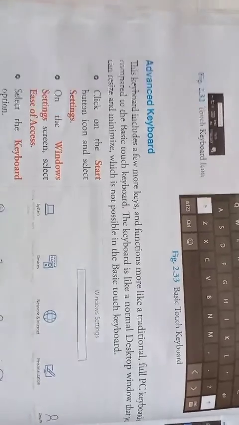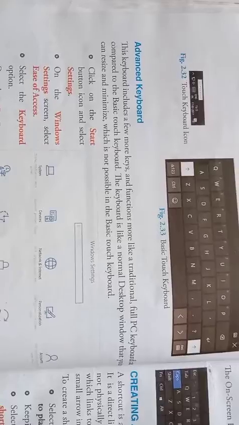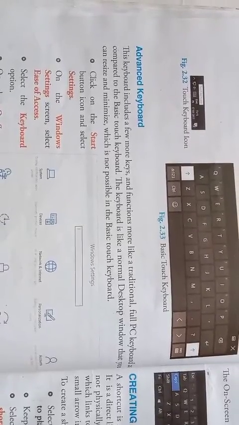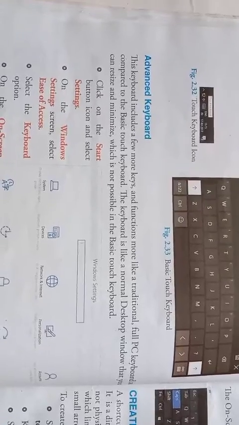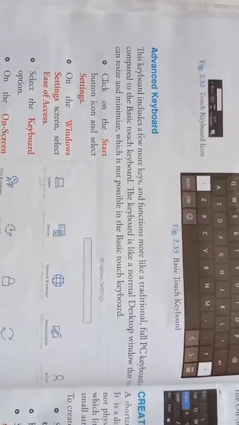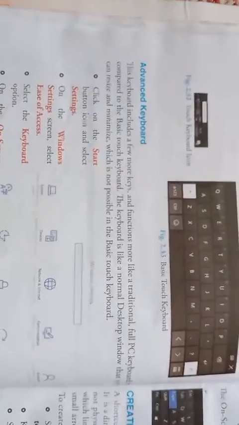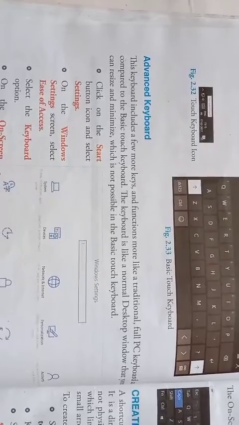So in the advanced keyboard, this keyboard includes a few more keys and functions more like a traditional full PC keyboard as compared to the basic touch keyboard. The keyboard is like a normal desktop window that you can resize or minimize, which is not possible in the basic touch keyboard, right?